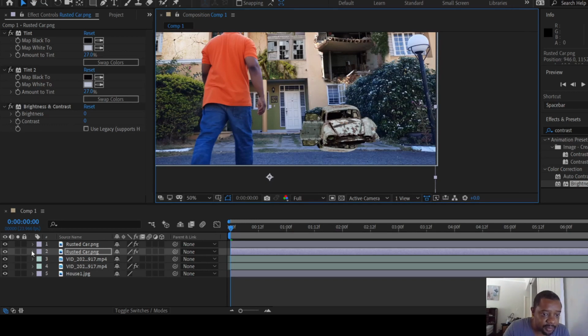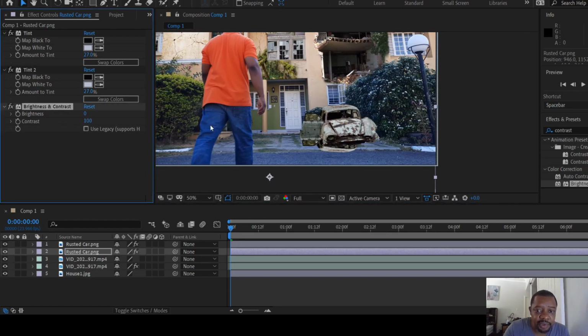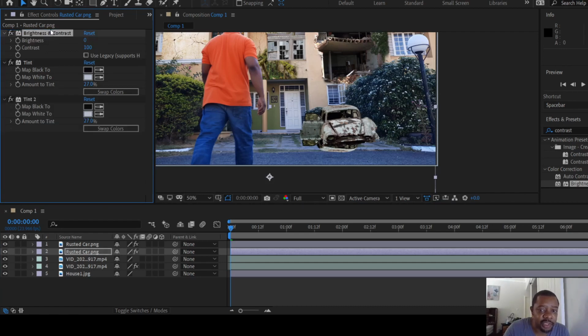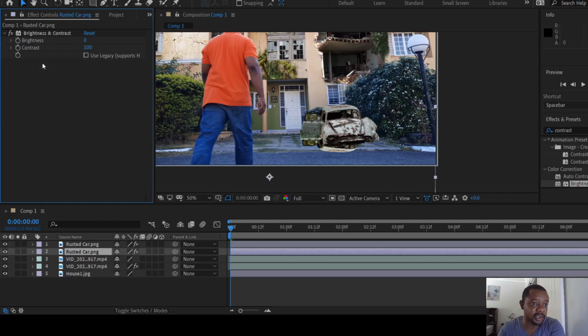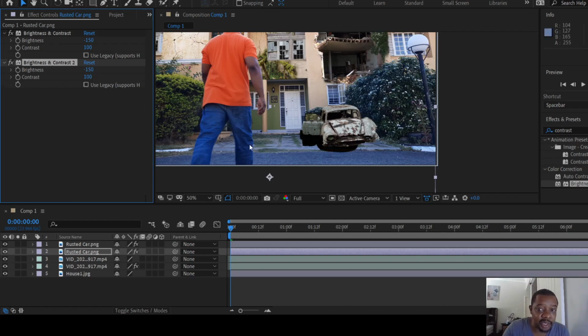All right, so now I'm going to add contrast. All right, not sure why that's not showing, but let's put the contrast above the tint. And let's remove the tint from this. Brightness, turn it all the way back to make it as dark as possible. And we could duplicate that, make it fully black.